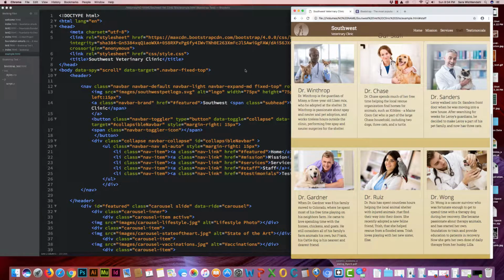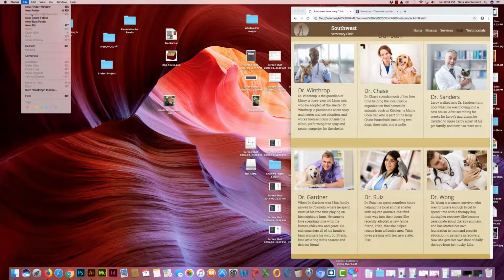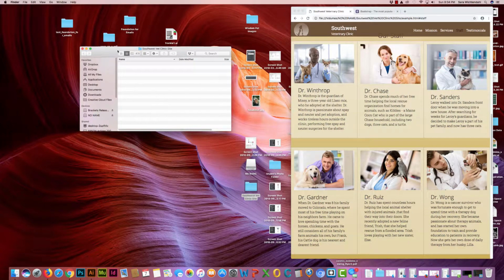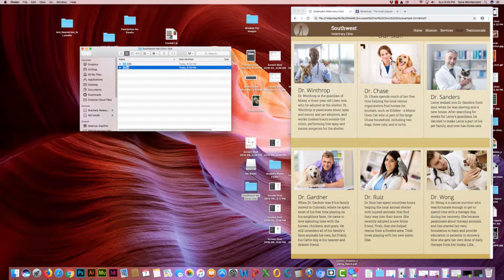we're going to begin by creating our root folder on our desktop. So I'm going to navigate over to my desktop and create a new folder, and I'm going to name it Southwest Vet Clinic site. Now within that root folder that I've established, I'm going to create a couple folders. My first folder I'm going to name CSS. And then my next new folder is going to be labeled JS for the JavaScript.